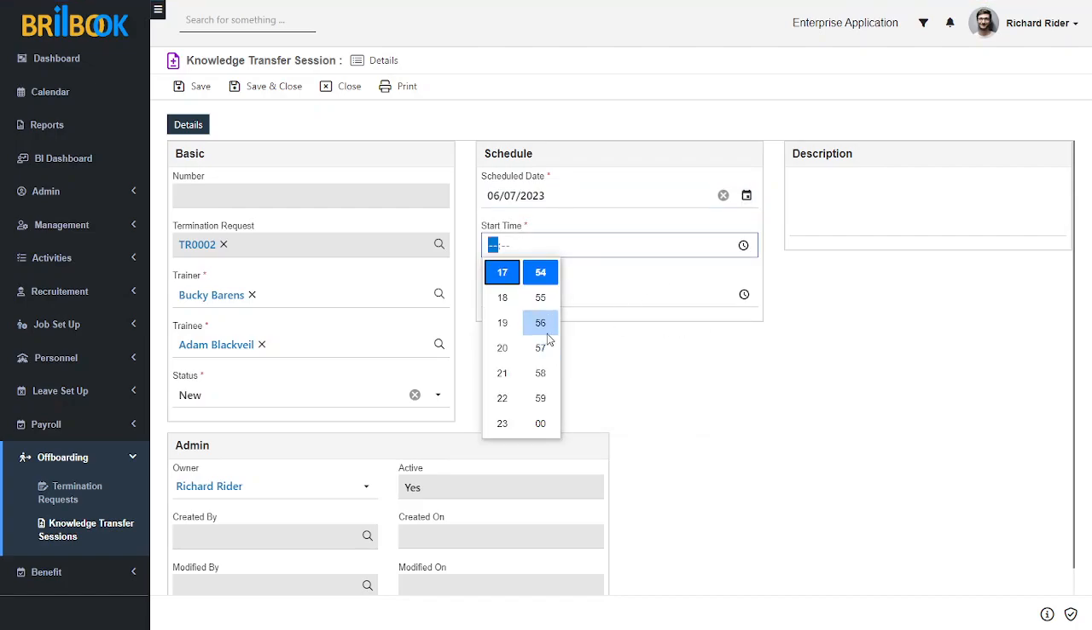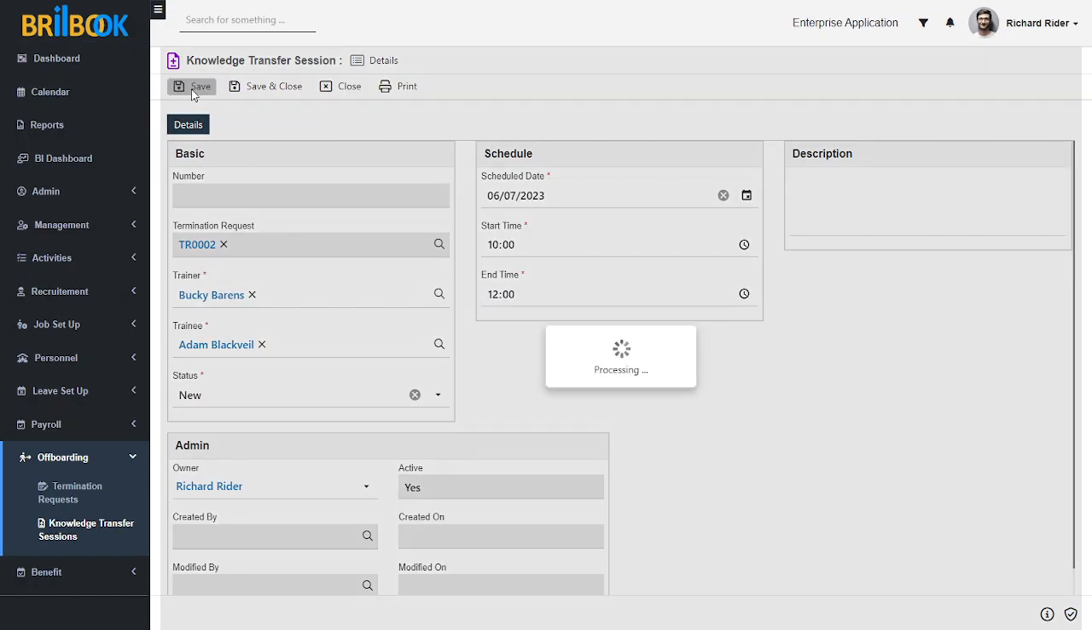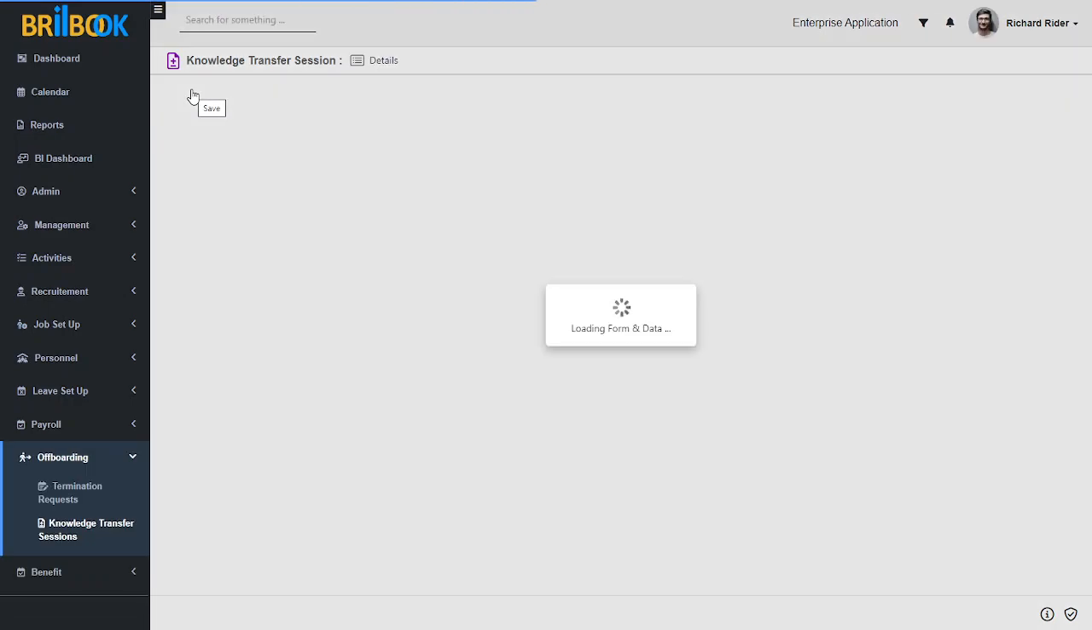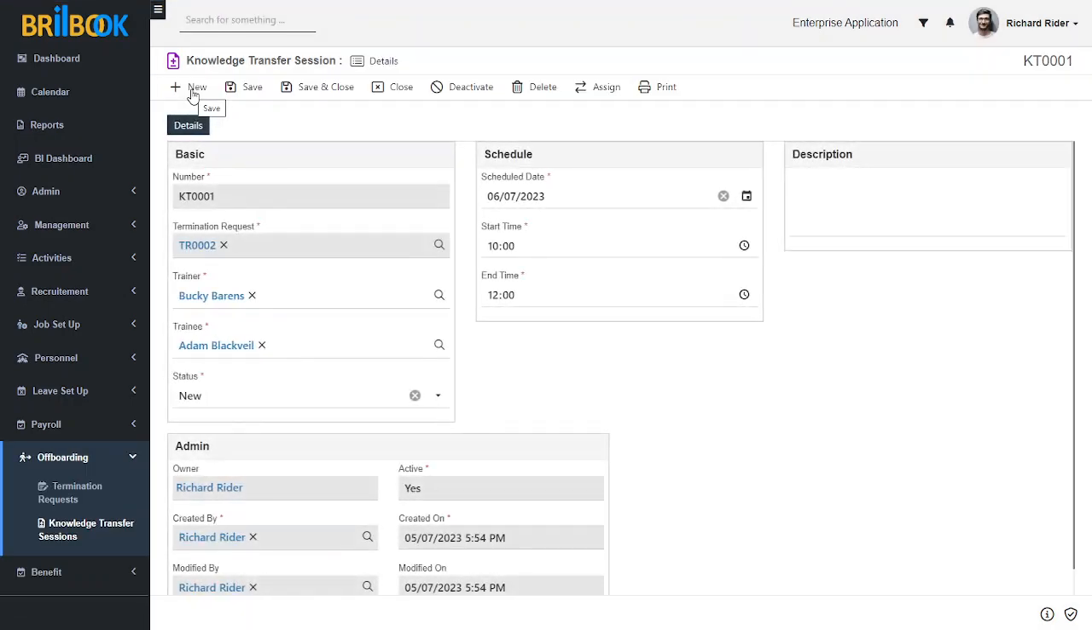Then start time as 10 a.m. and then end time as 12 p.m. and then click on save button. A knowledge transfer session is created.